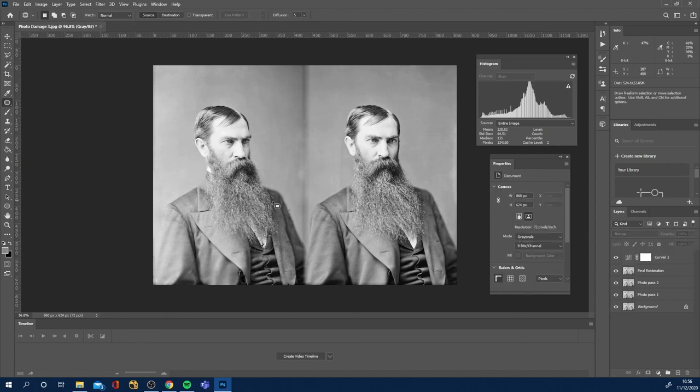So we've now got this photo. I think it's actually two photos together, to be honest. It's the same person, isn't it? So we've got this photo now from here to here, and we've restored it.